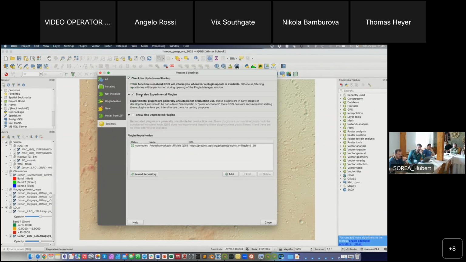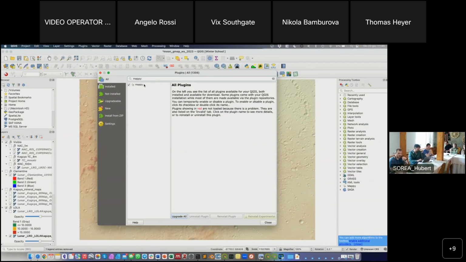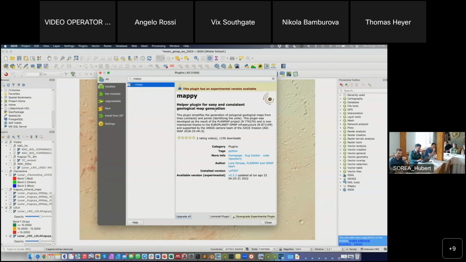This is classified as an experimental plugin by QGIS. This is the only thing you need to take care of. Then you can type Mappy, and this is the only result. You get a brief description. You will get more information. For example, you can jump to the homepage of the plugin.